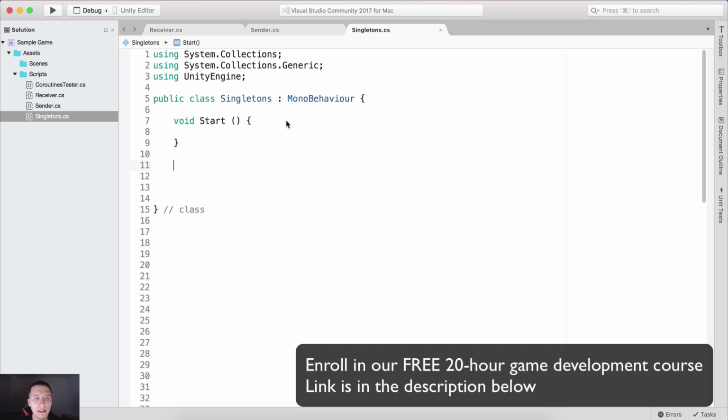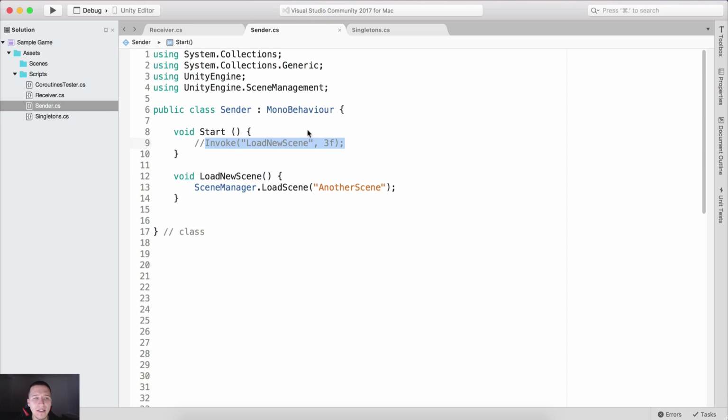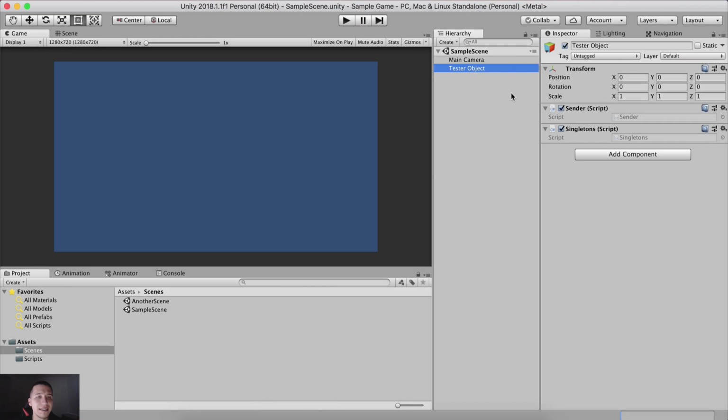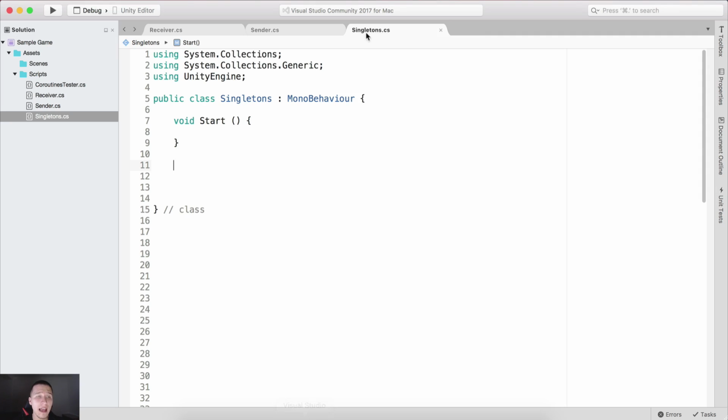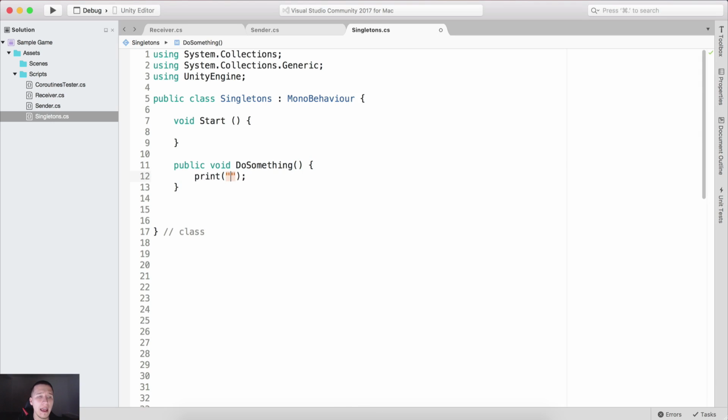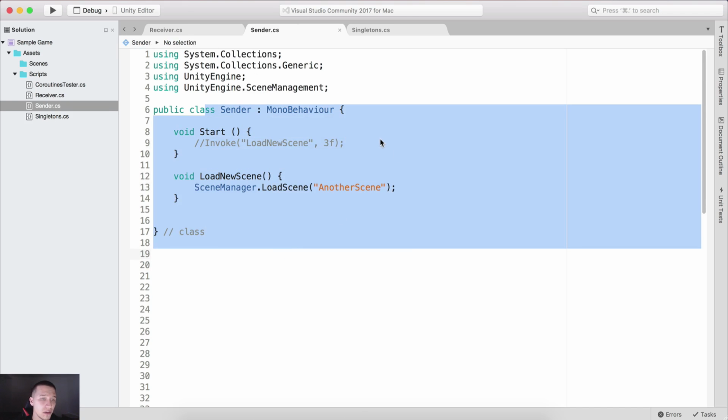To make this more clear, I have this singletons class and I have the sender class, and both are in this scene attached on the tester game object. So I have the sender and I have the singletons class. If, for example, inside of the singleton class, we have a public void do something function, and here I am going to print "executed from function".